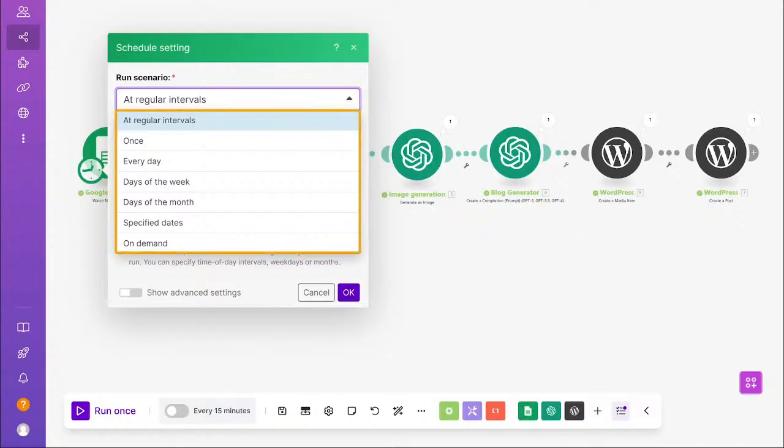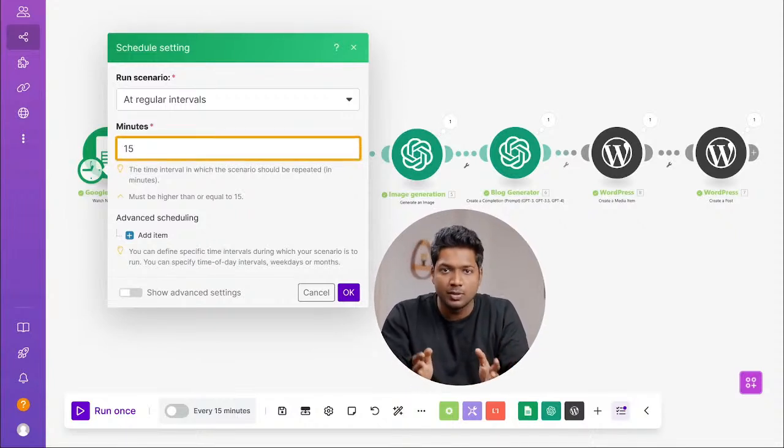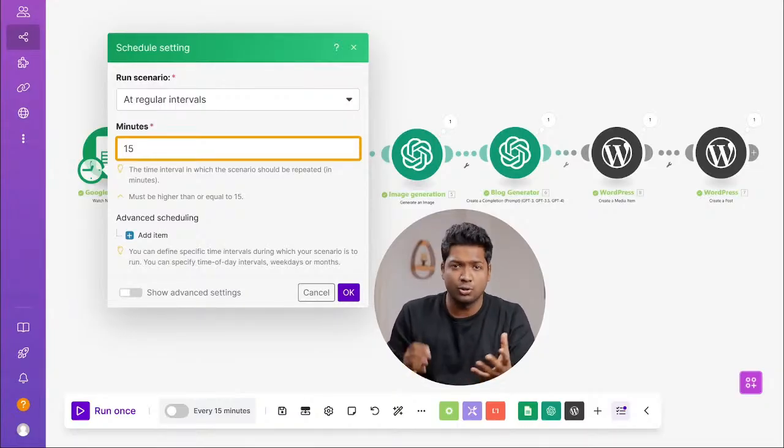You can choose how often you want the automation to run. I will leave it as is, and set the interval for each blog post. You can repeat this process with any article to generate a blog post, and your post will be live on your website. It's a great way to stay consistent.